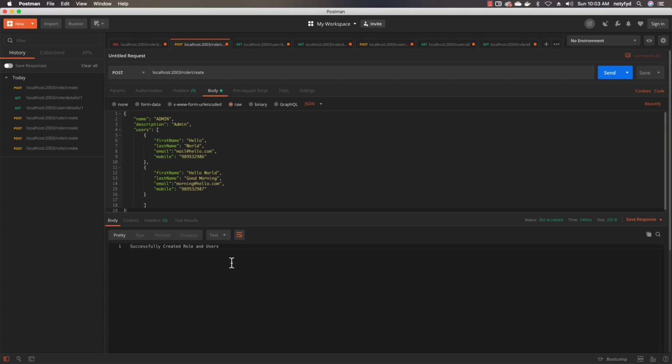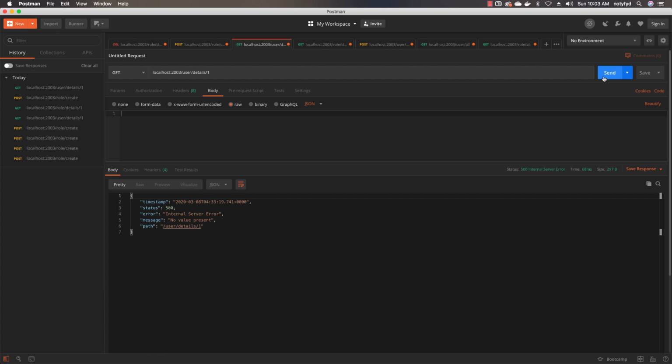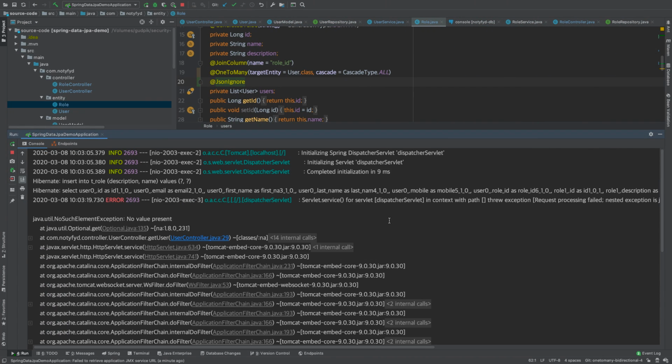Role and user is created. Now I'll go fetch it. What do you think? It's giving an error. Let us go back to IntelliJ and see what is happening. NoSuchElementException, no value present.